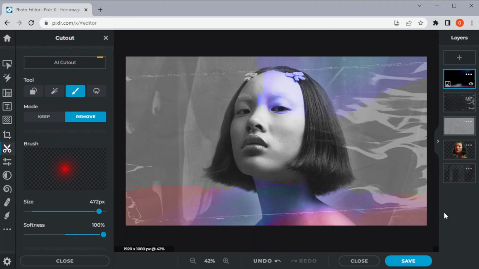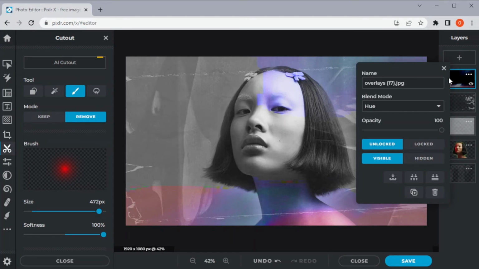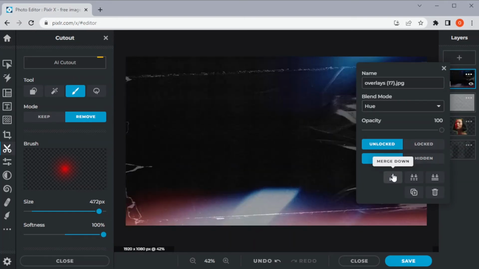There are many ways to merge layers in Pixlr X. First, you can use the merge down by clicking on the image that you would like to merge. This will merge the selected image to the immediate layer right below it.